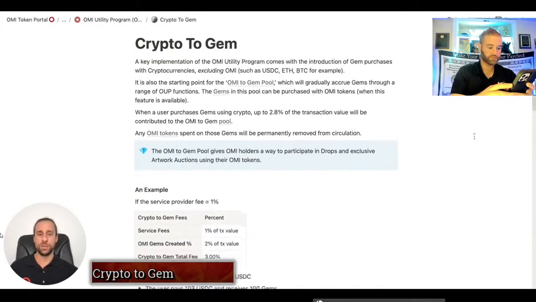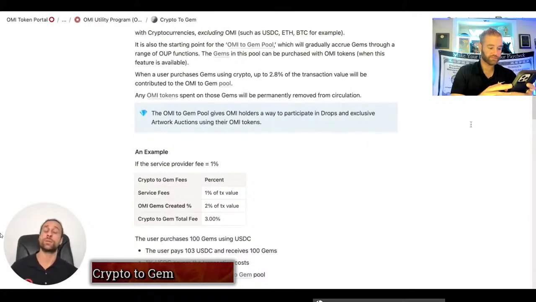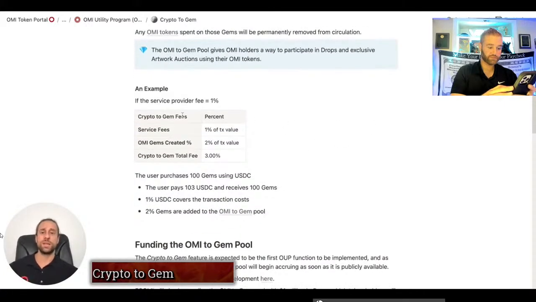But what this actually does, on any incoming transaction, any crypto to gem transaction, there is a 3% fee. And that fee will pay the payment provider service fee. And the remainder of it goes into what we call the OMI to gem pool. Okay, so just as an example here, if the fee is 3% and the payment provider fee is 1%, then 2% of that will go into the OMI to gem pool.